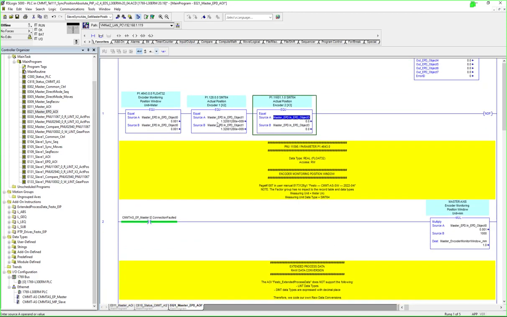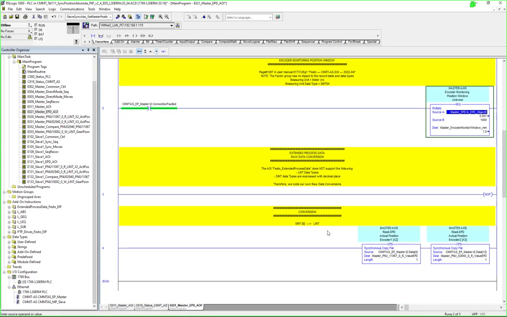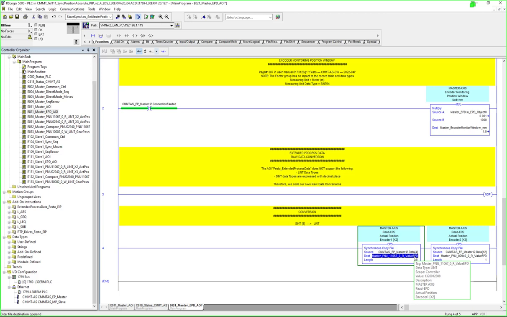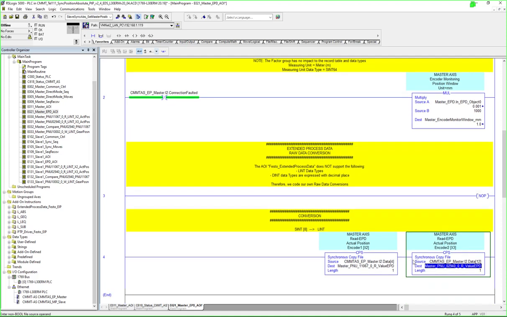Down below here, I take this object right here and I convert this to millimeters so that it's a match. This is my connection fault, and at the bottom of this routine, this is me taking the raw data and converting it to a long integer. So at this point, I'm taking an array of 8 SINTs and converting them to one long integer so that I have meaningful data. And then these data types, or these tags, are being used throughout the code.